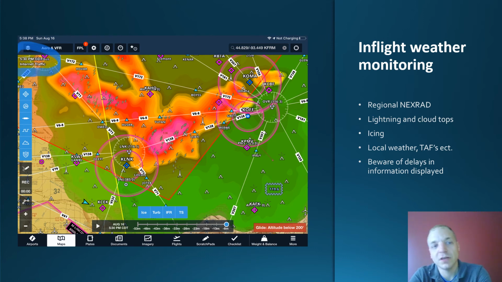And if you look in the upper left-hand corner, 5:38. So this image here, when I took this, is actually 8 minutes old. So very, very important to remember that the weather information can be a few minutes old. And I know there's definitely several catastrophic accidents that have occurred with aircraft flying into severe thunderstorms because they weren't aware of that lag. So it's very, very, very critical to be aware of that.